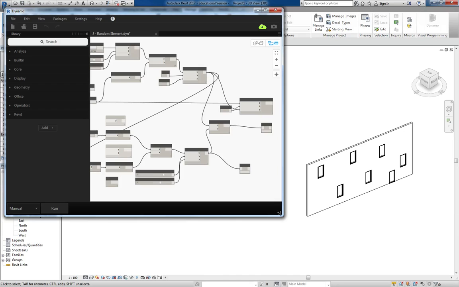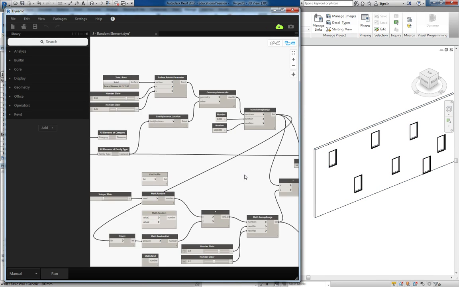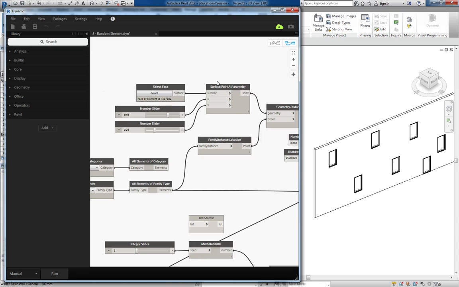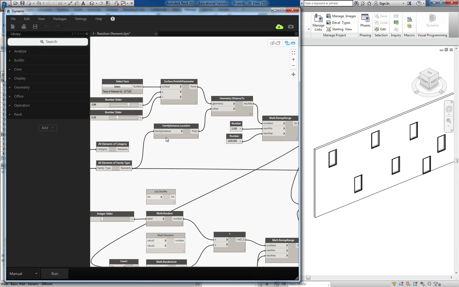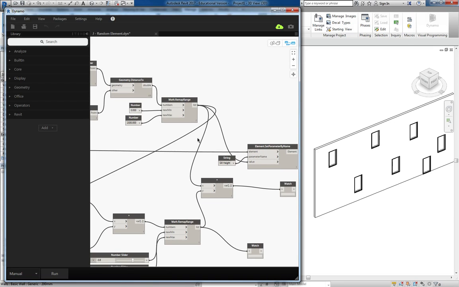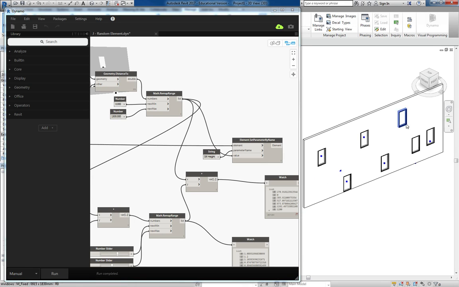Okay. So again, just to review quickly, I have selected the face, I've placed a point on it, I've measured the distance from the base point of all of these windows to that, I have given them a range, and I have given that range to my value, and I will run. Okay, now they are based on this point moving around.